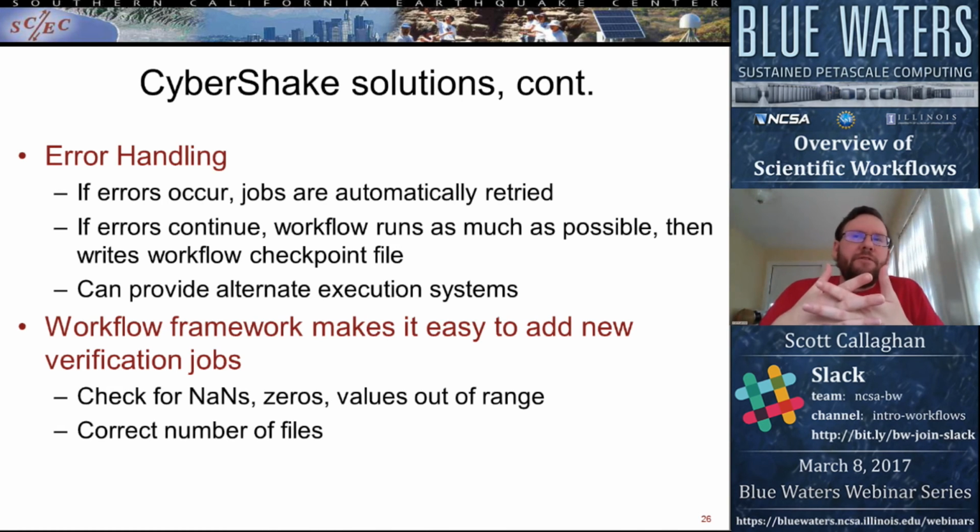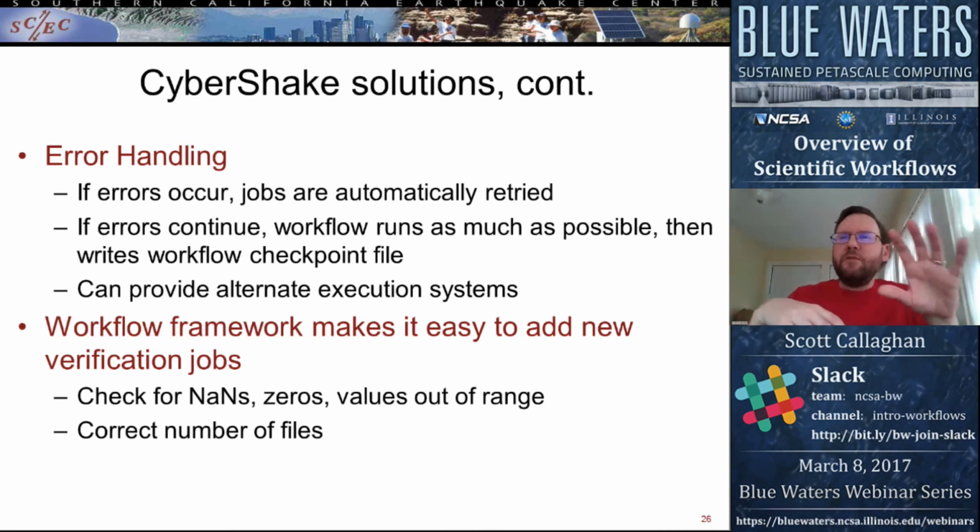We haven't used this feature, but there's a way you can provide alternate systems. So you can say, well, if jobs on Blue Waters keep failing, maybe there's something weird with Blue Waters today. Why don't you try to run this job on Stampede instead? So that's also a feature that some of the tools will provide for you.